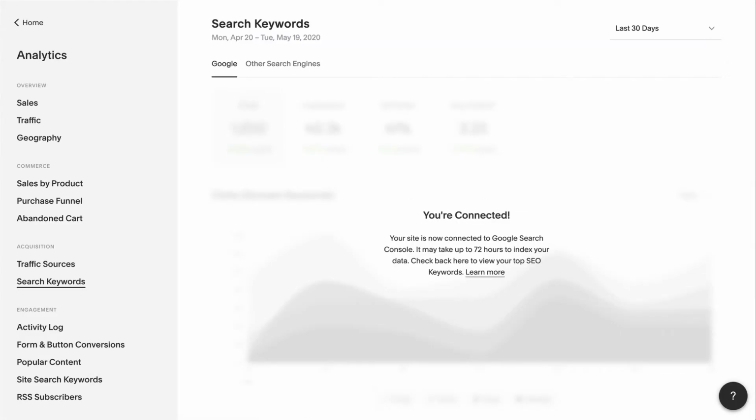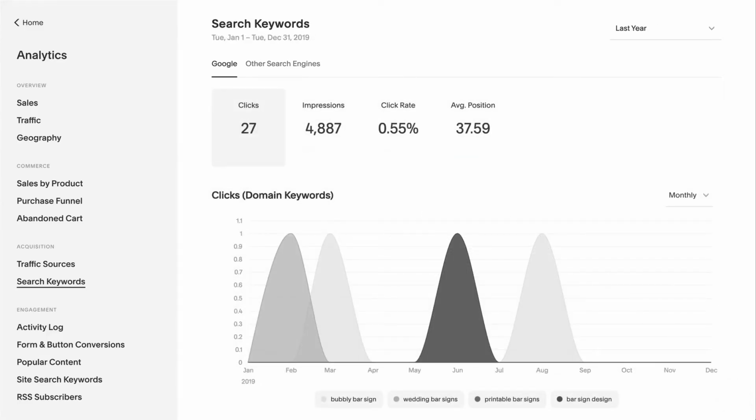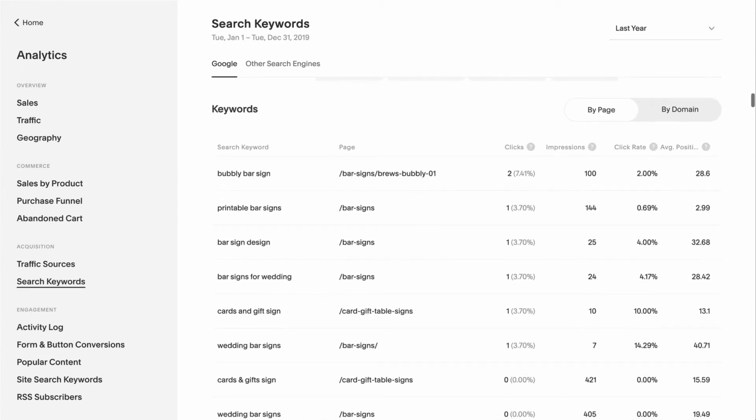Once your account is connected, wait 72 hours for the data to populate. After 72 hours, you'll be able to view your top keyword analytics.